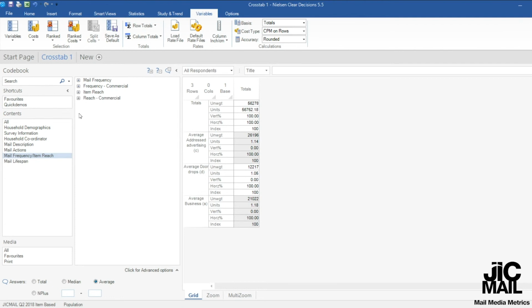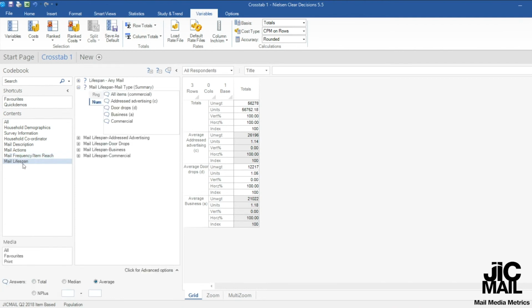And the other additional metric I just wanted to show you is also mail lifespan. So similarly, with the item reach data, you'll want to select the numeric value. Make sure you select an average. We're going to drop these into our rows. And what this tells us is that the average piece of DM is live in the home for 7.45 days. The average door drop, 5.19 days. And the average piece of business mail, 8.7 days. And that's how you run a basic query in the JICMAIL item database.